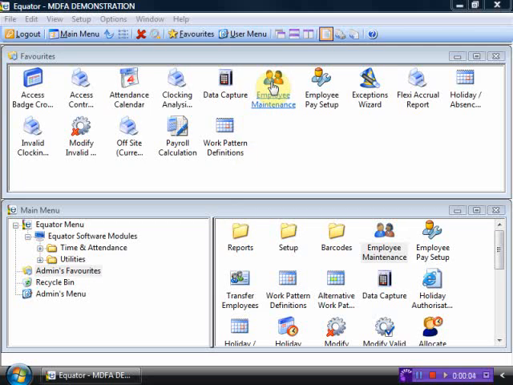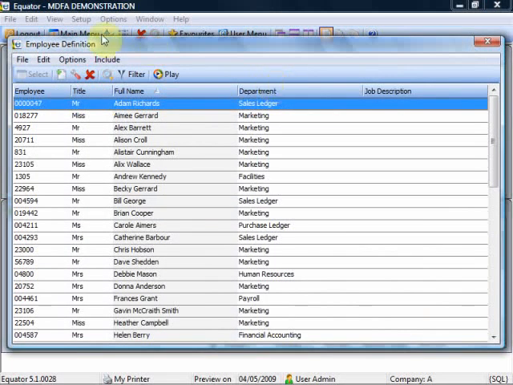Setting up a new employee. There are 3 steps to this. The first is double-clicking on Employee Maintenance. Across the top of this you will see a list of icons. You need to select the Add icon.